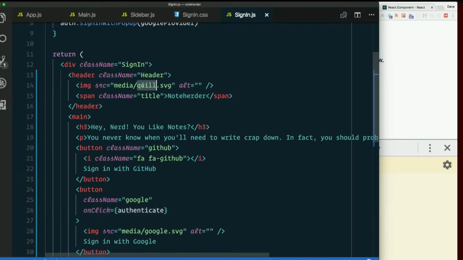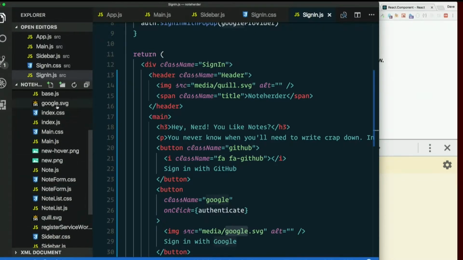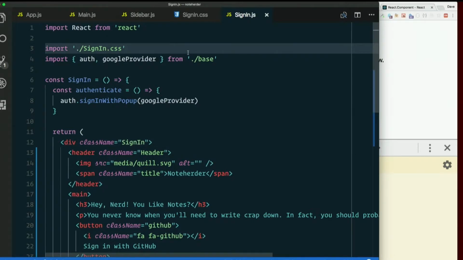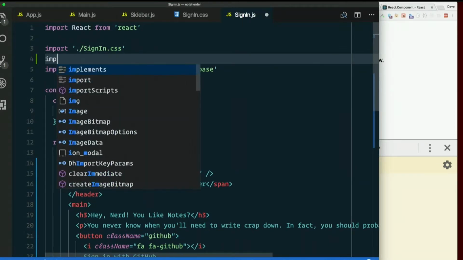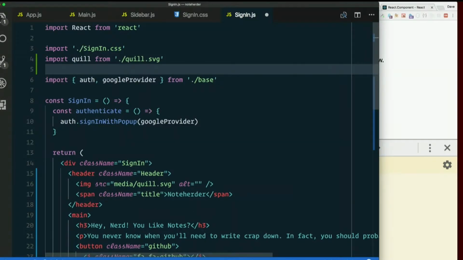So we have quill.svg and google.svg. We copied both of those over already. Quill SVG, Google SVG. We want to import them, right? Right in our JavaScript. So let's import quill from /quill.svg. We have Google provider. I don't want to just call the Google thing Google, so I'll import GoogleLogo from /google.svg.